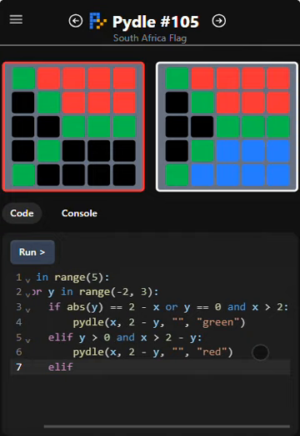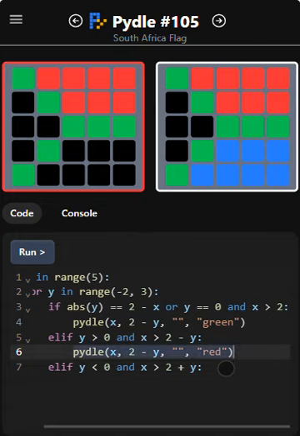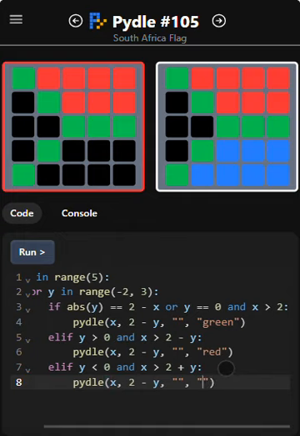So now we're going to say y less than 0, so that's for the blue, and x greater than 2 plus y. Why do we say that? Because y is negative there, so we need to invert the value. Okay, and that's blue.